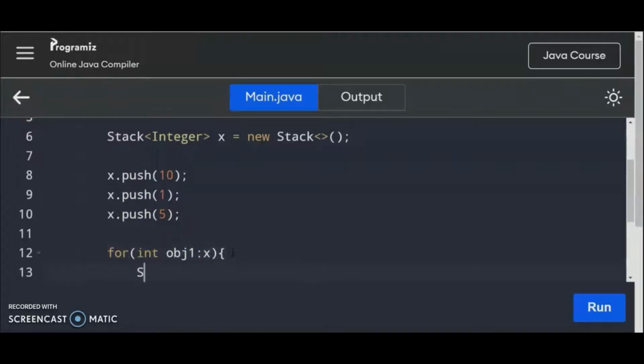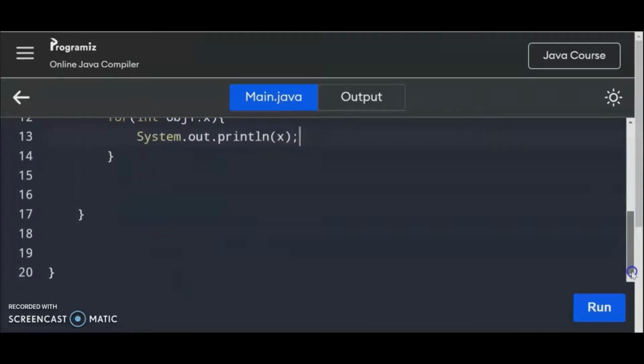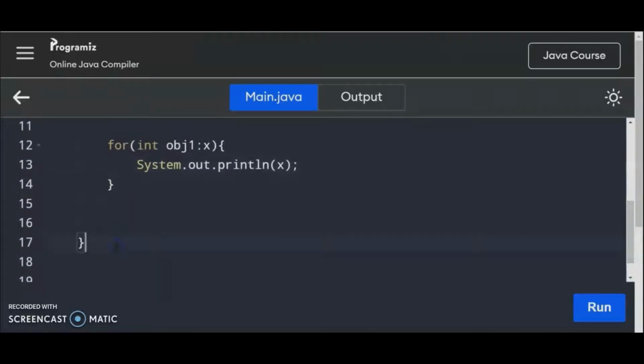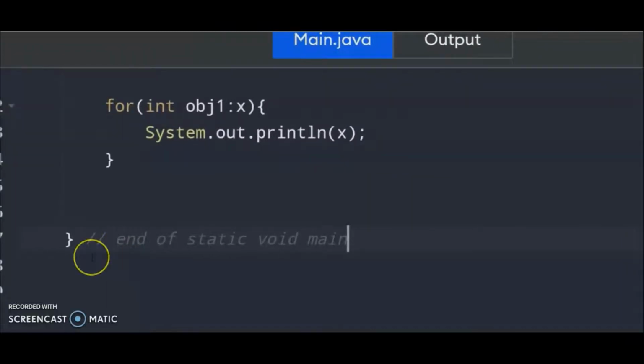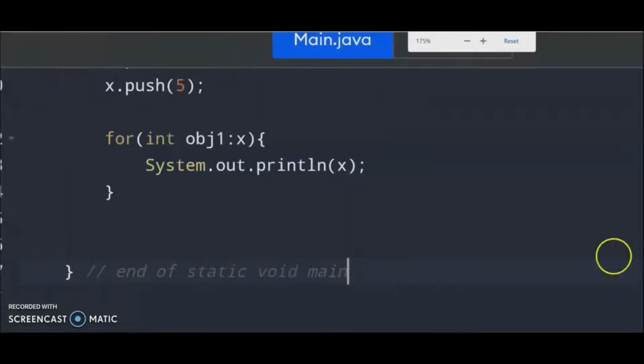Let us create the loop for that, and then System.out.println(x). We'll print the value of x. Let us check what happens if we print the value of x. This is where we end the program: the end of static void main, and at the bottom, of course, the end of the class. All right, so we have it there.